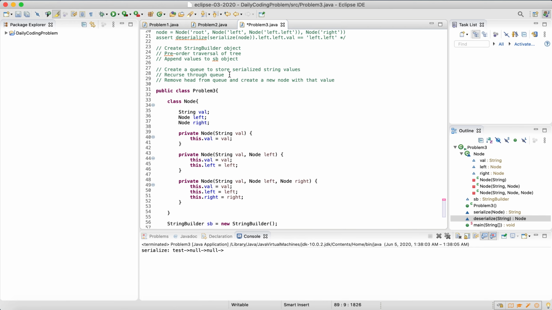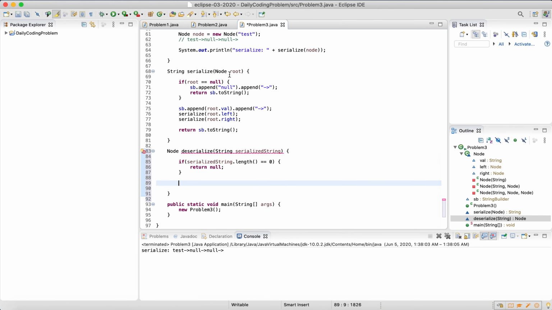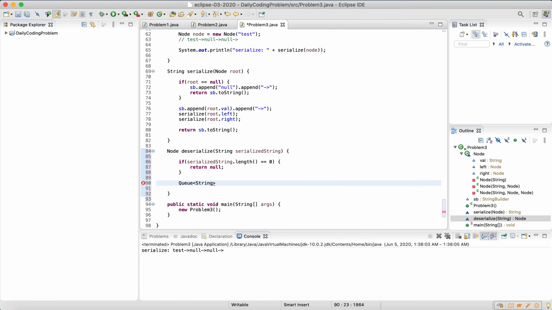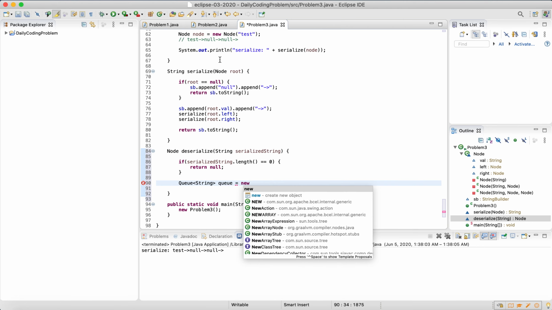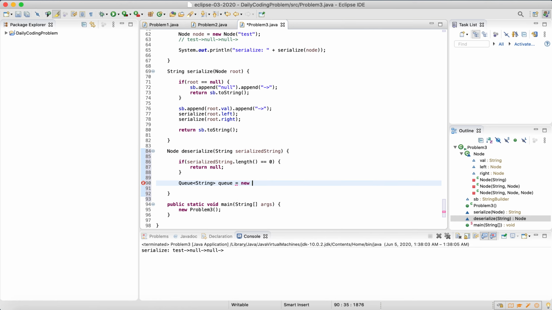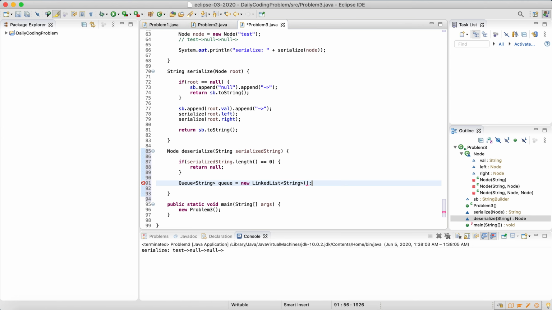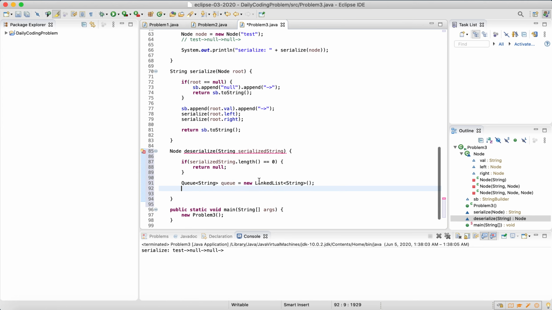the serialized string values. So we're going to be using the queue interface for this. And we'll call this a queue. And since it's an interface, we cannot instantiate this queue object directly. So we'll implement it using a linked list. And then we want to go ahead and add all of the values from the serialized string into the queue.